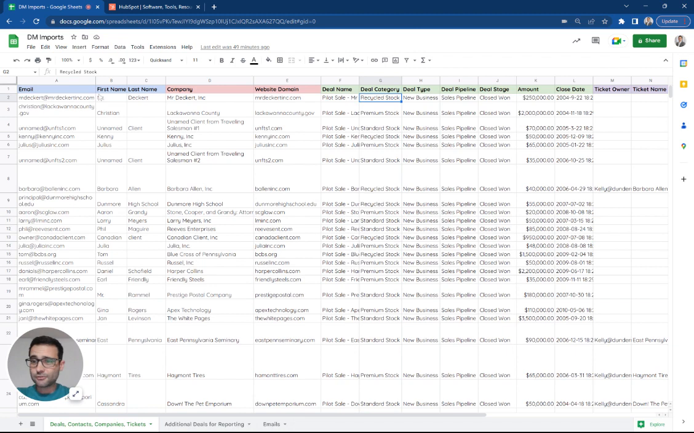We have email, first name and last name, which is going to identify our contacts. We have our company information, which is going to need our name of the company and the website domain. We're going to have some deal information, what pipeline it's going into, a stage, an amount. We're also going to have some tickets for some complaints and things that have popped up through the show. And this is all as accurate as possible of data.